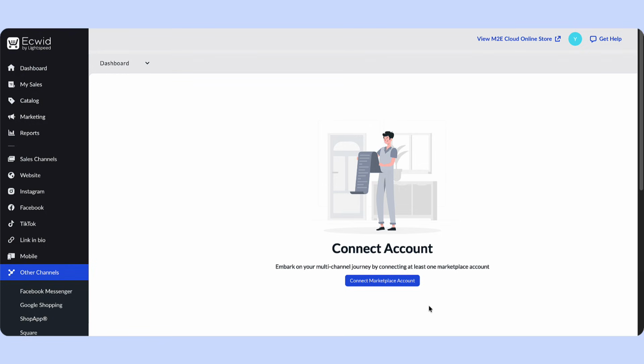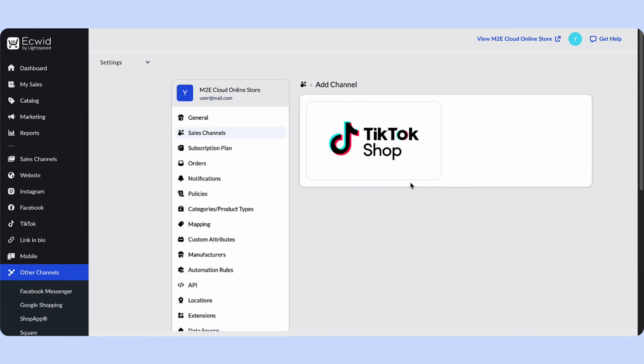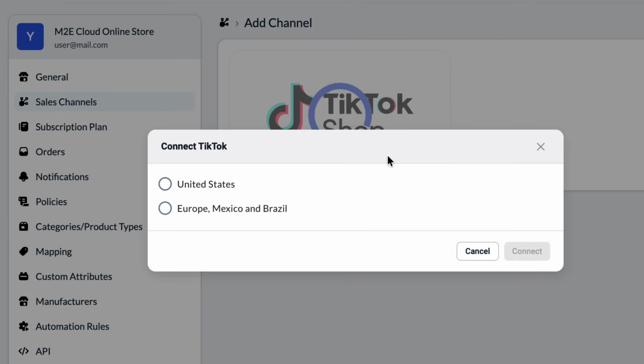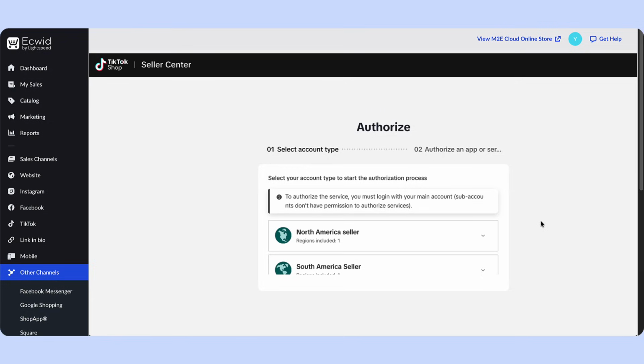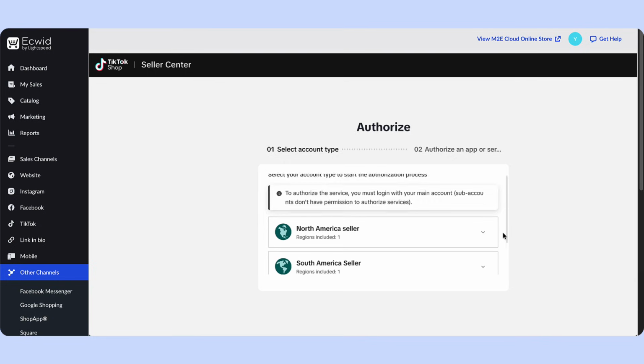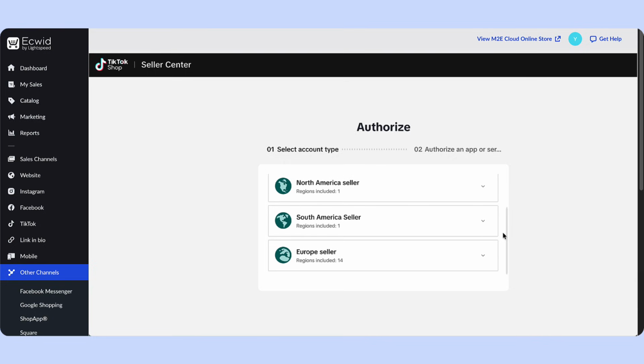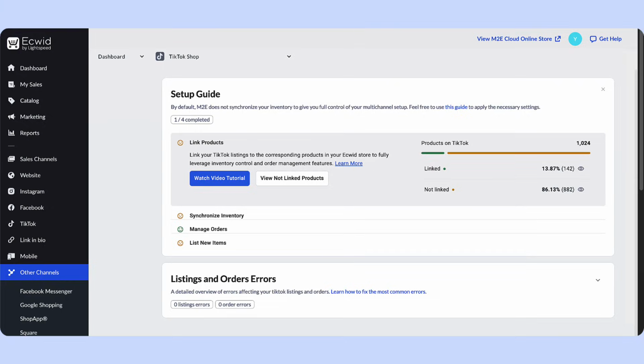Next, you'll need to link your TikTok Shop account. Click Connect Marketplace Account and choose TikTok. Select the region your account is registered in, then click Connect. You'll be redirected to TikTok Shop Seller Center to authorize the connection. If you're not already logged in, enter your TikTok credentials. Once you authorize, you'll be returned to the app with your TikTok Shop account linked.